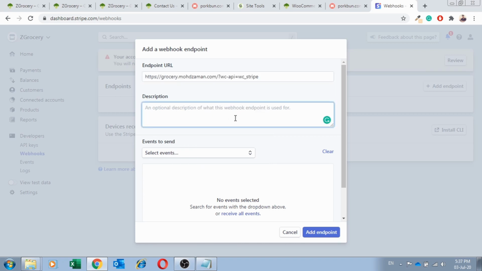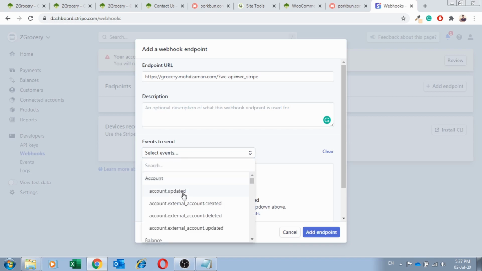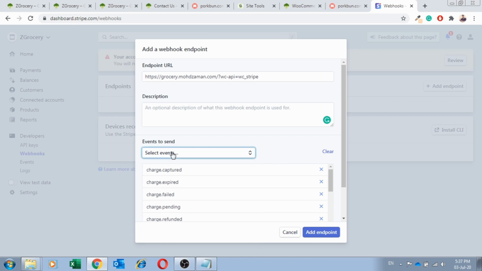I do not want to add any description. If you want, you can add events to send. From this drop down, select charge, this one, because we want to charge our customers for the groceries that we are going to provide them, right? So click on add endpoint.